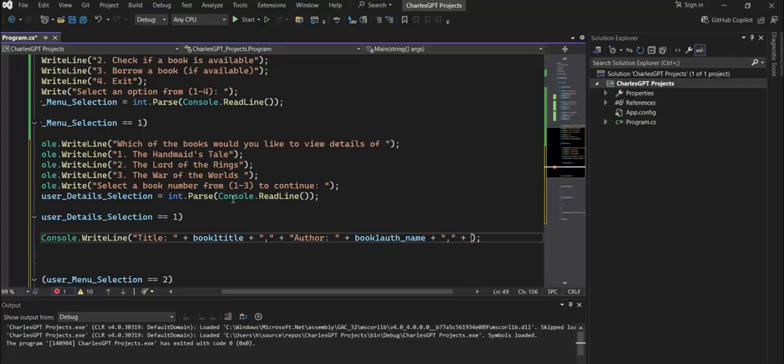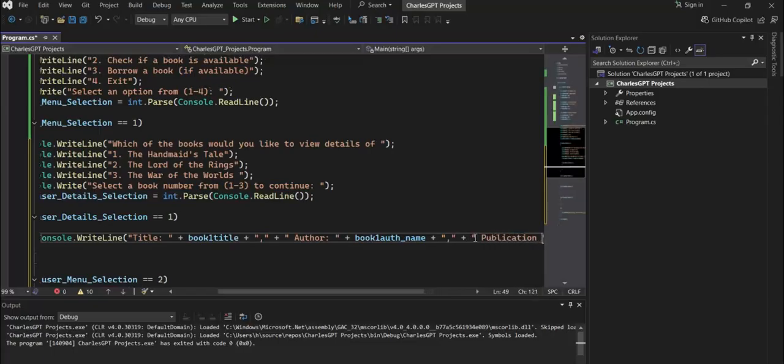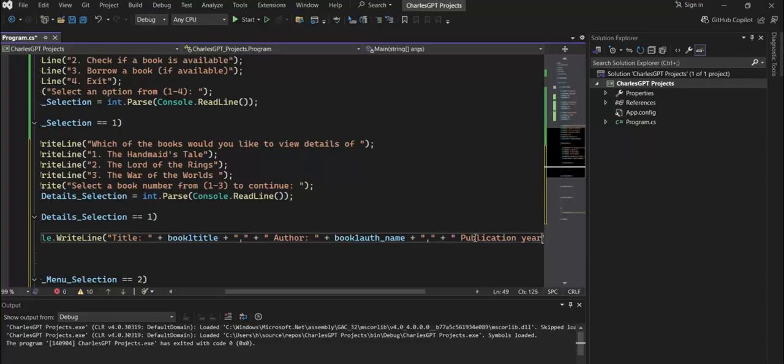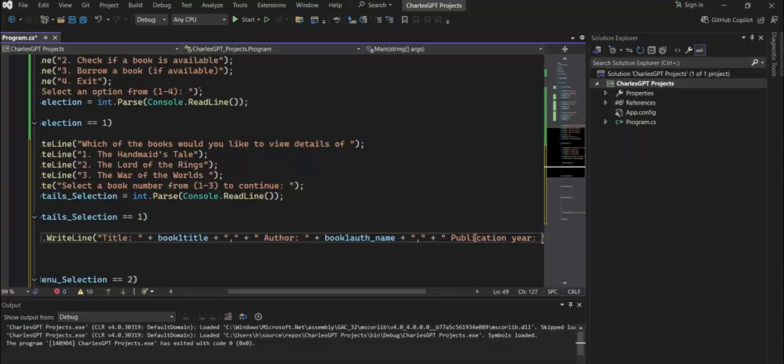Then we'll say publication year. I think before the author, let's give space so it won't look too jam packed. Let's give space here. Okay, plus then we'll concatenate another thing. We'll concatenate the publication year. Let's give space here. Publication year, the year it was published. So we will give space.